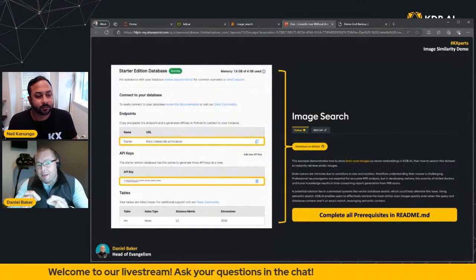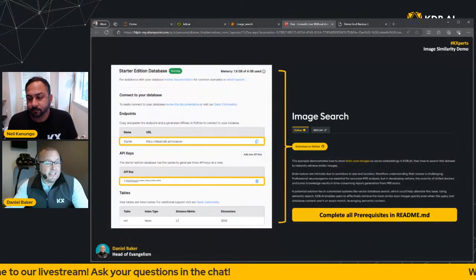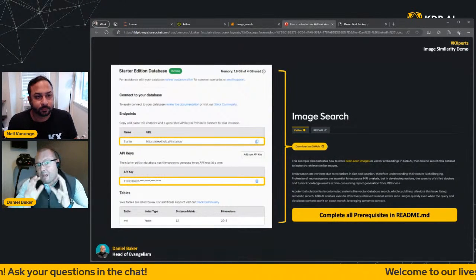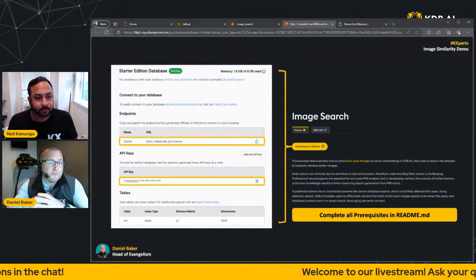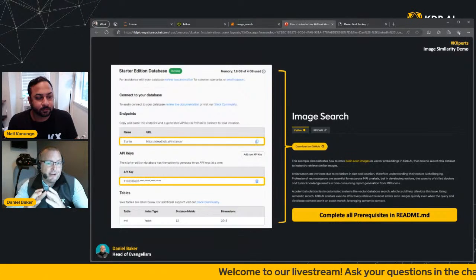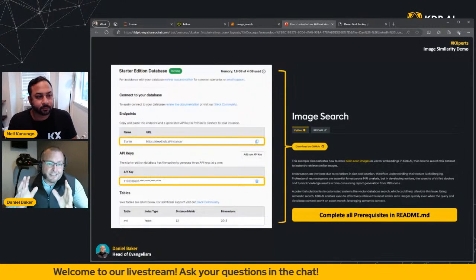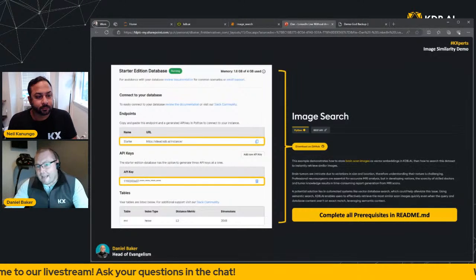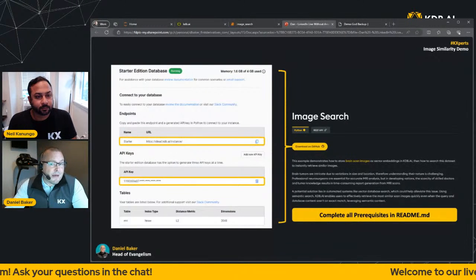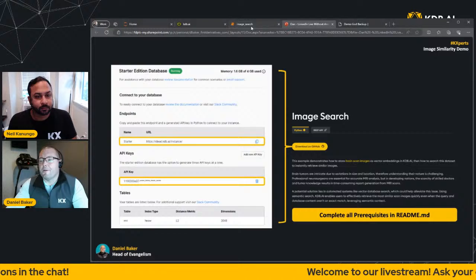Now, you're going to need your API key and your endpoint because we're going to need this later in the demo. You're also going to need to pull down the notebook from GitHub and run through the prerequisites listed in the repo README. Now, I've done this ahead of the session. So what I'm going to do is go back into my notebook and import the packages that we're going to need for the demo.